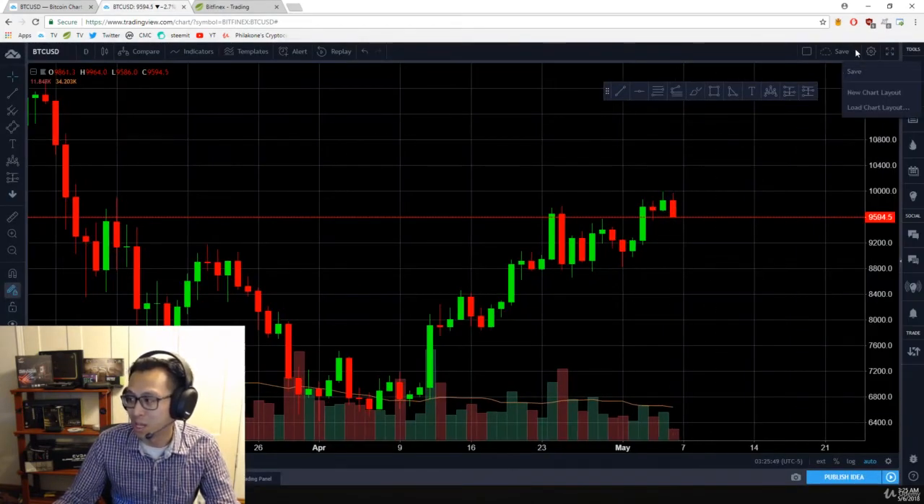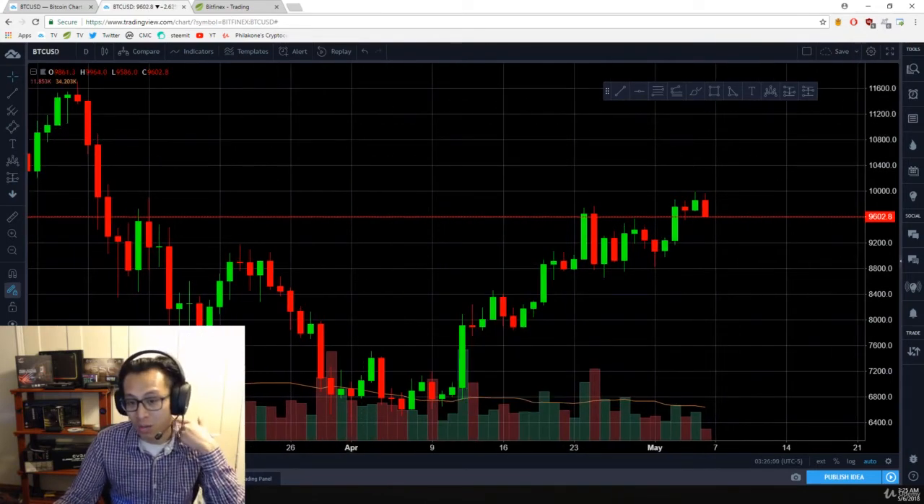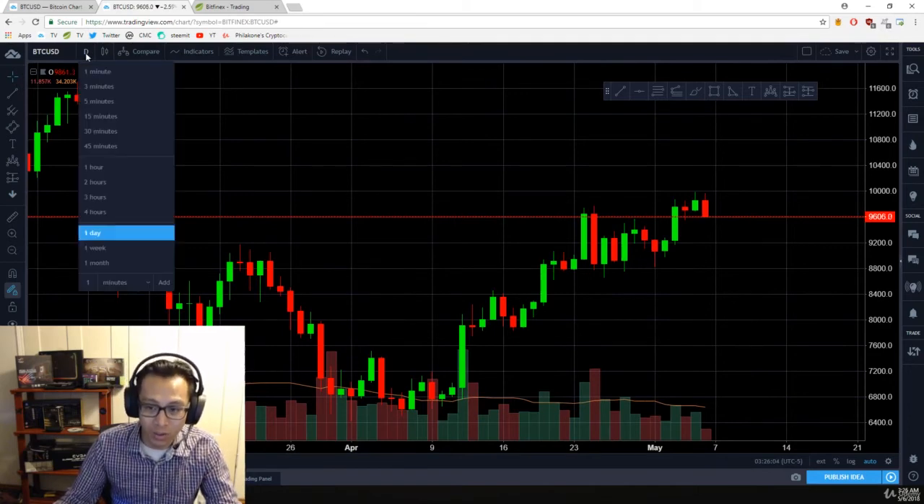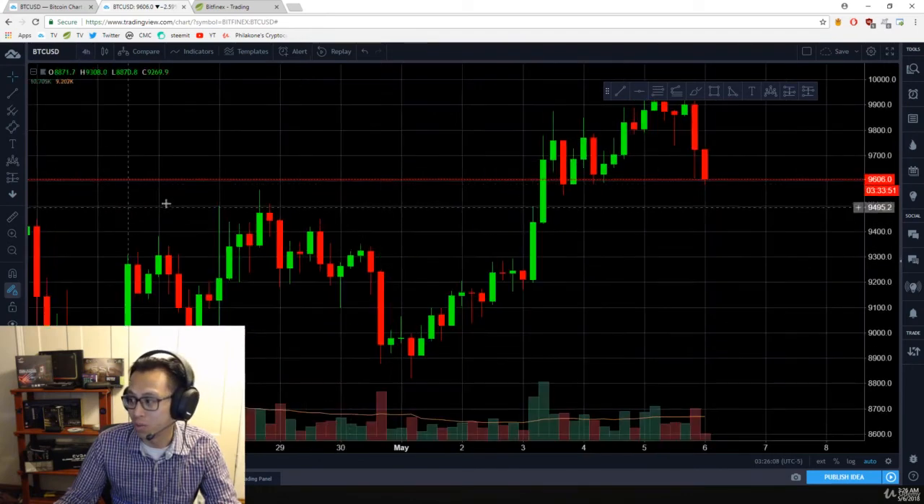You can just go to save, just as an example, save it, and name it whatever you like. If you want to load the chart, you can just click on load the chart there. If you want to go to a different time frame, there's this button right here, the D. You can go to 3 hour. You can go to this one right here as well.